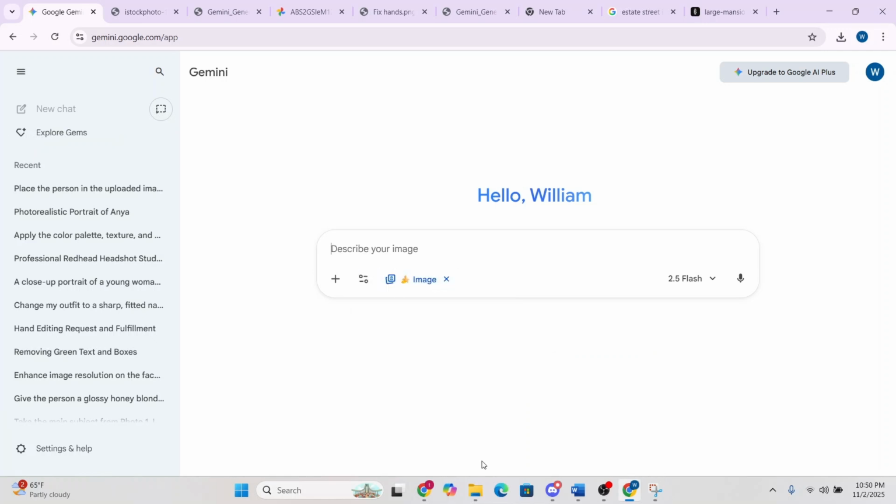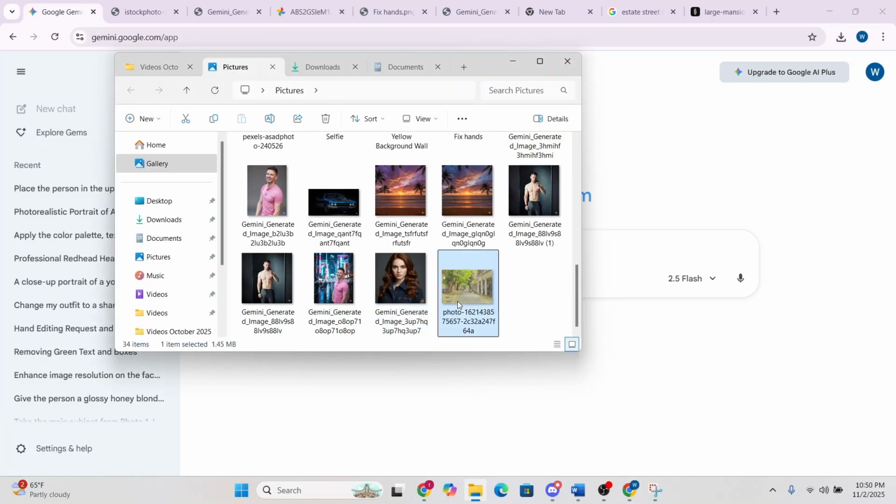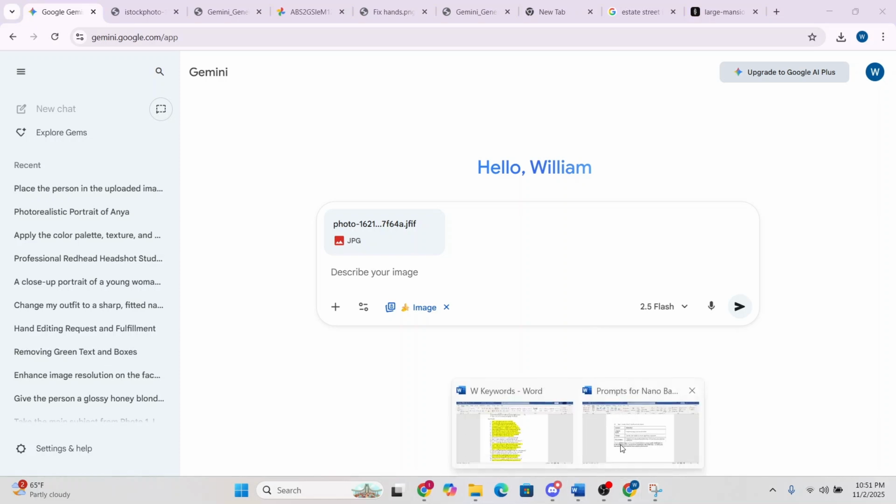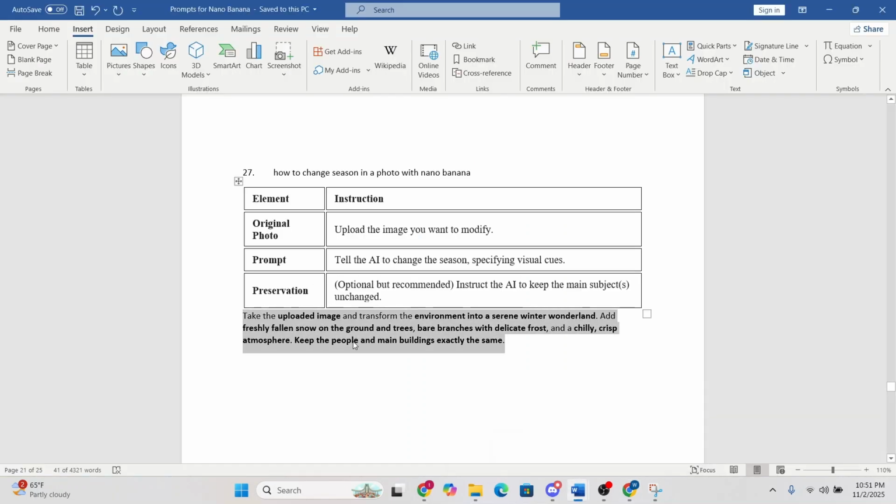And now I'll first go ahead and drag and drop our image. So let's say this one, okay? I'll drag and drop this. This is a street view, okay? And then we'll go ahead and use a prompt like this.